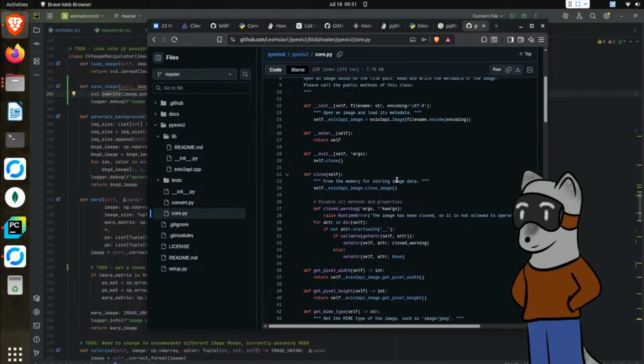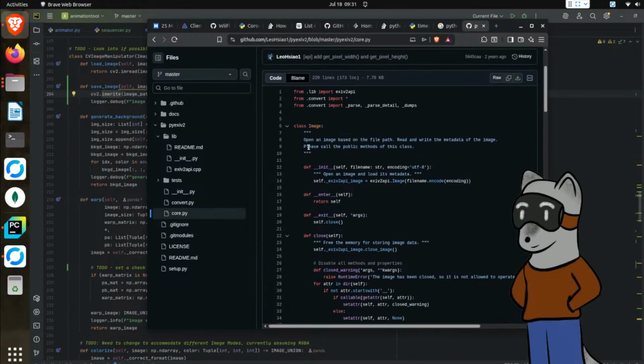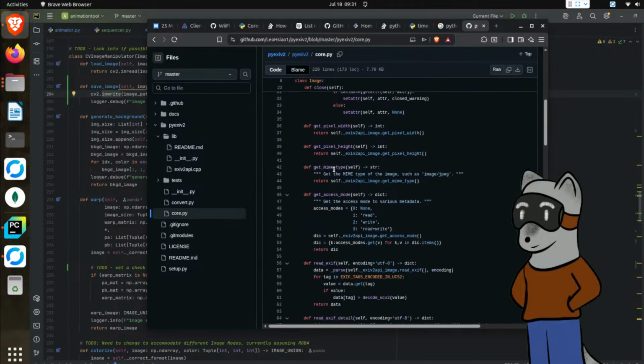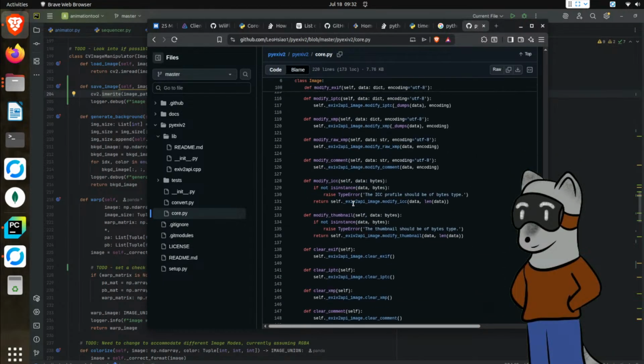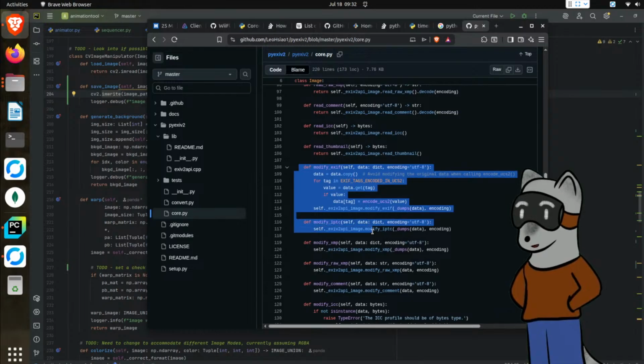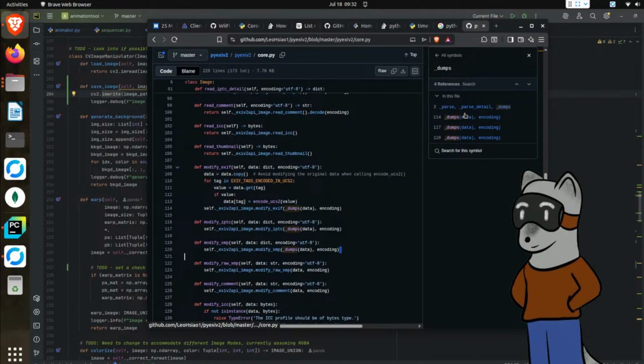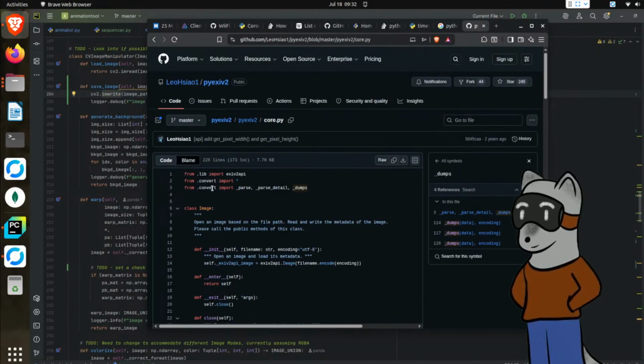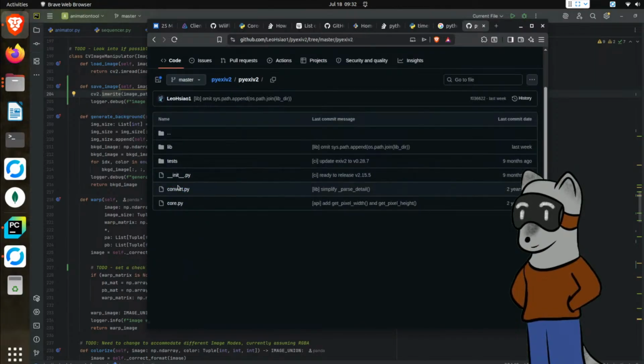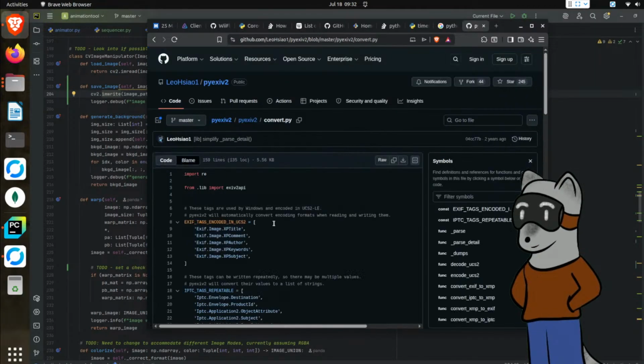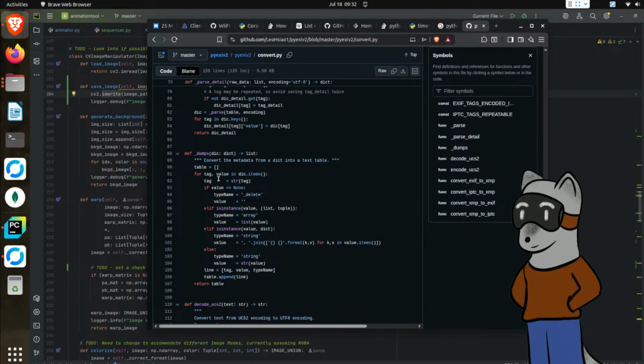Let's see here. So they have class Image. Open an image based on the file path. Read and write the metadata of the image. Please call the public methods of this class. I see, all right. Oh, here we go. Here's the modifies. Modify Exif, modify IPTC, modify XMP. And it is using a function called dumps. So we're importing dumps, aren't we? Yeah, from the convert code. So this one. There's parse, dumps right here.